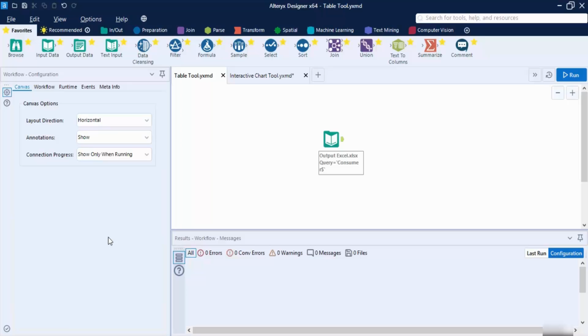Hello everyone, welcome back to the Alteryx tutorials. In this video we are going to talk about a new tab, that is the reporting tab in Alteryx.